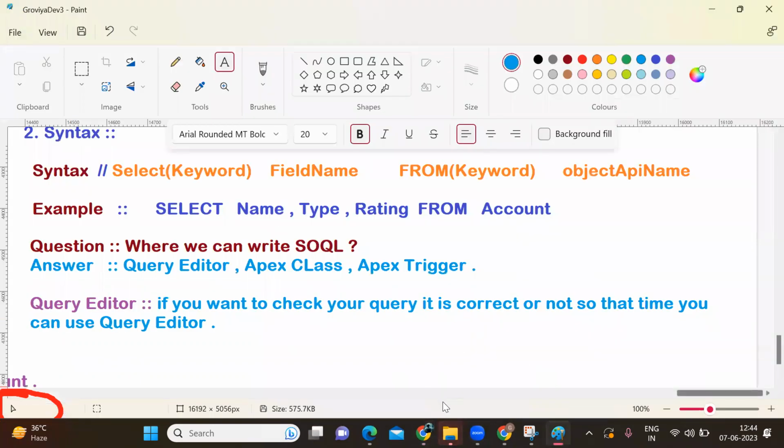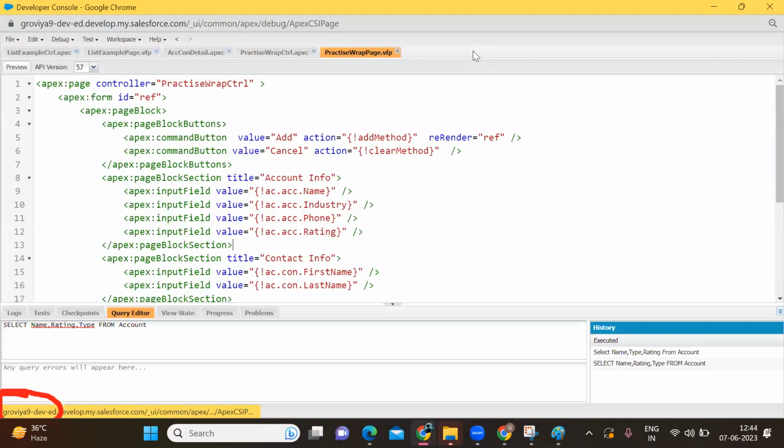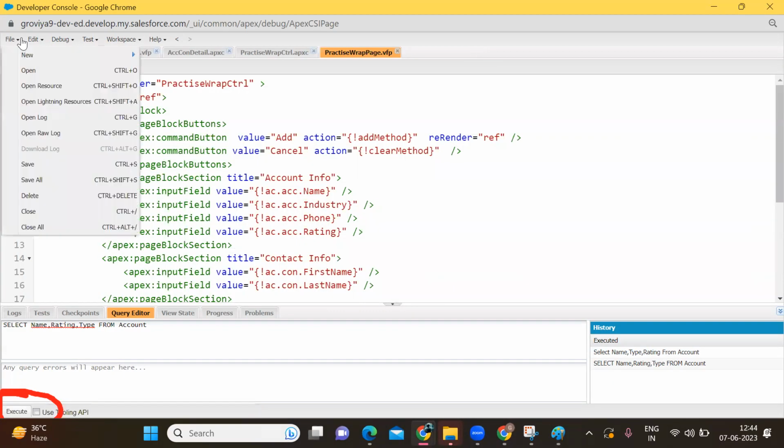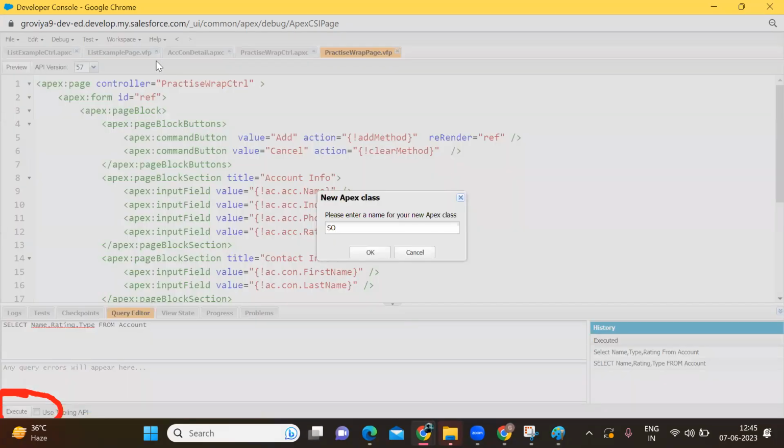Okay. So how will we write the query in an Apex class? I'm going to teach you how to write the query in an Apex class. Click on File, click on New Apex class, name it SOQL example CTR.